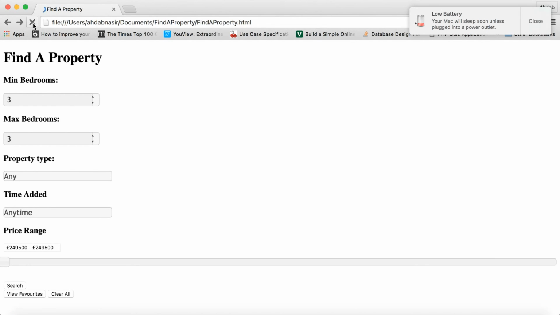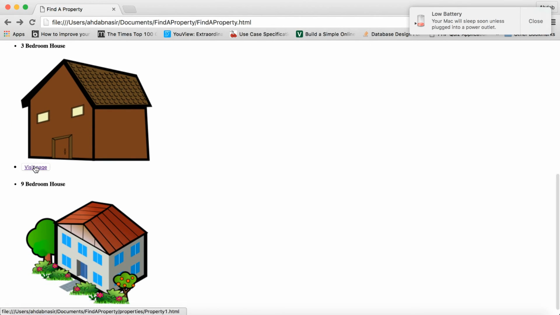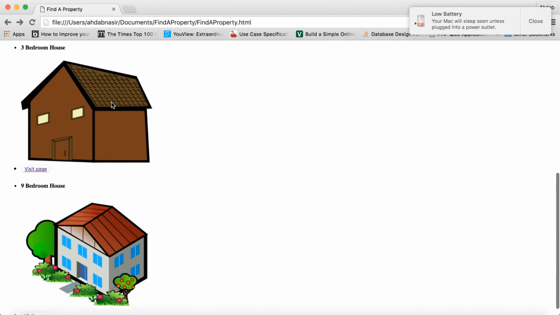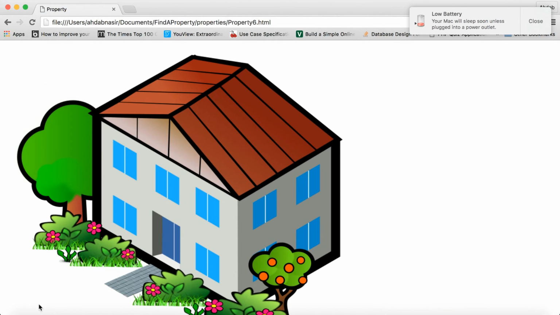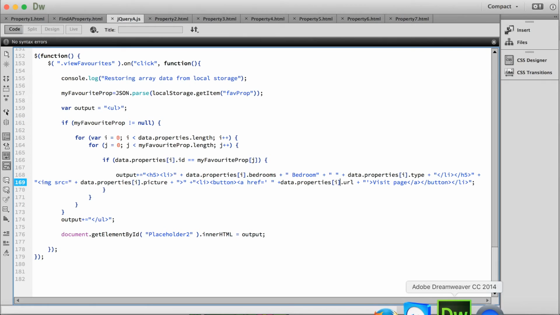Just going to refresh the page. So now if I do view favorites, you can see here now the links are working fine. So if I click on, for example, this property in the favorites, it will direct me to the page. Okay, so now we can view our favorites.